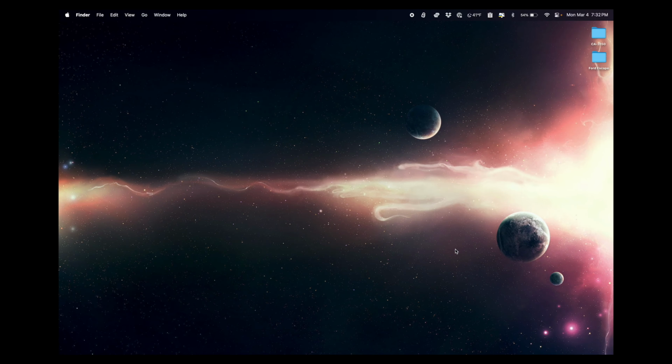This is my M1 MacBook Pro, and you can see I have a big desktop and I have very few icons on it. That is how I like it. But to get to widgets, all you have to do is Control-click on the desktop and then choose Edit Widgets.